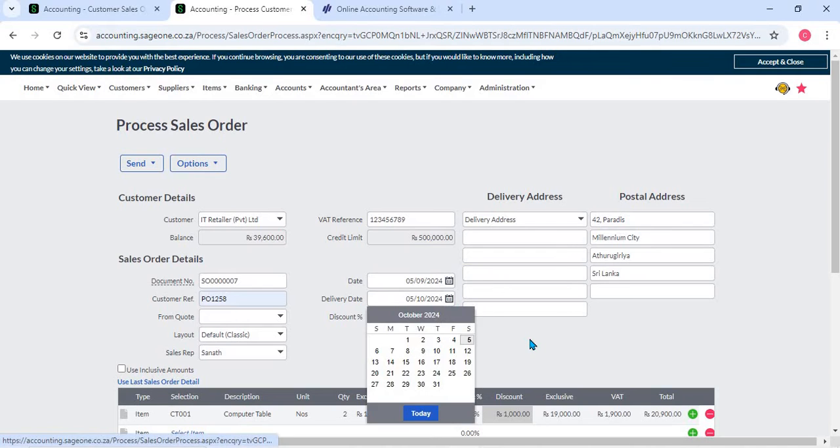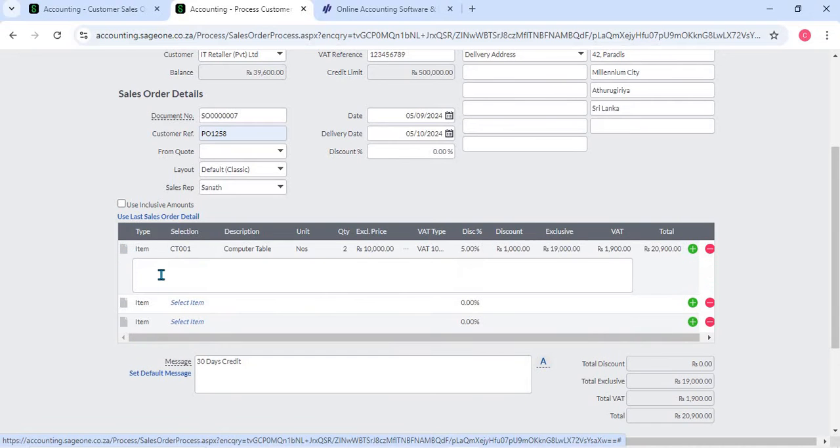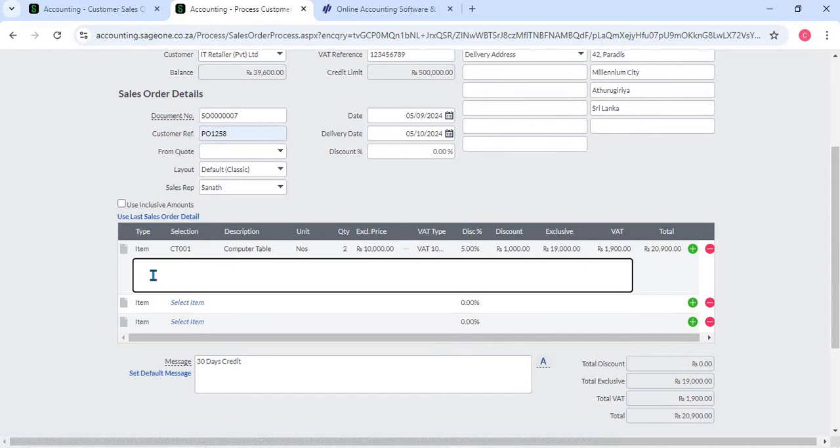Select delivery date. Select item. Enter quantity. Enter price, tax rates. If you are giving any discount, you can enter the discount percentage or discount amount. If you want to add any specification for this item, you can click this icon and enter the specification.